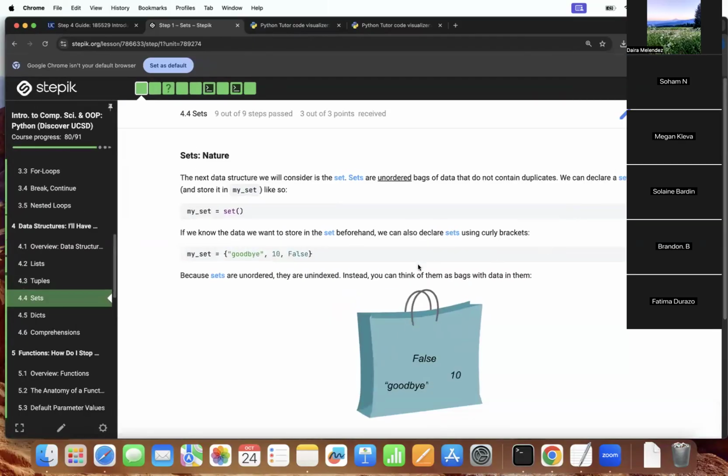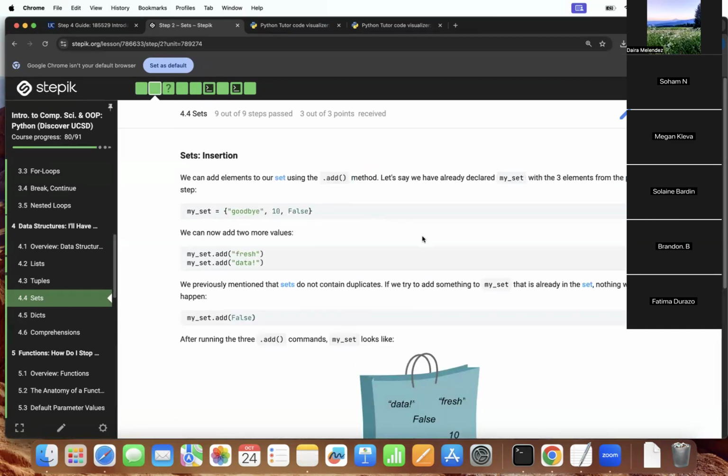Okay, so sets again, unordered bags. You can think of it as unordered, and by that, I mean you can't index into it. Like with strings, you could index into certain parts of it. You can't index into a set just because it's unordered. But you can add things to sets. Once you create a set, you can add data points to it. The way Python inserts into a set is by doing dot add with whatever you want to insert inside of the parentheses.